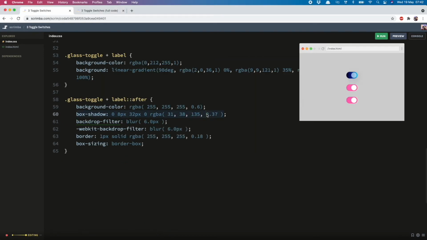I will copy in the styles I've used. We've got a box shadow on there. It's a very subtle difference, but it does look nice and crisp when you add that. And then a blur, backdrop filter, a tiny border, which again just adds to the crispness. And then, very important, the box sizing border box.